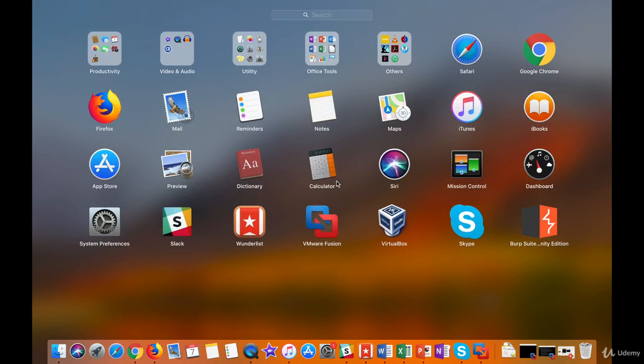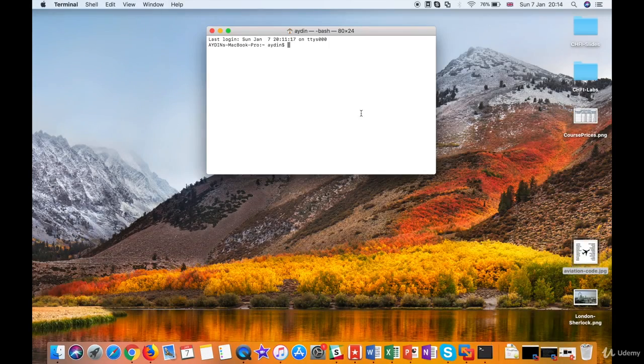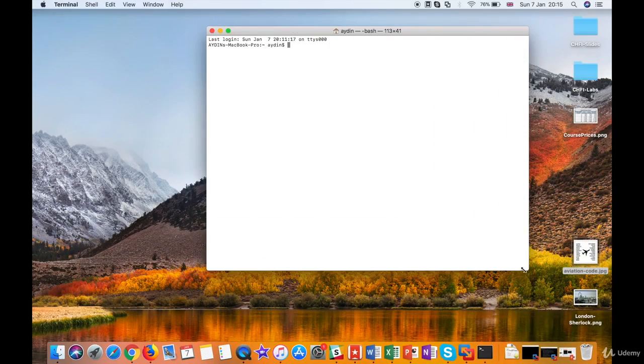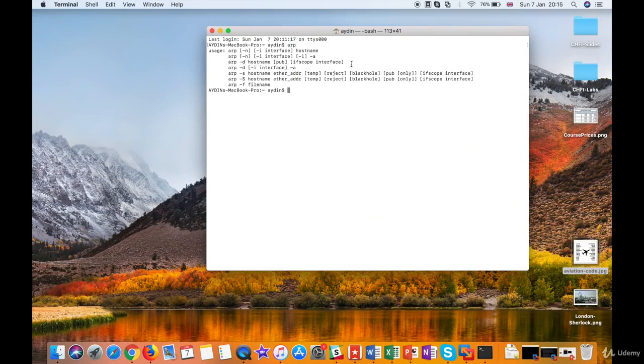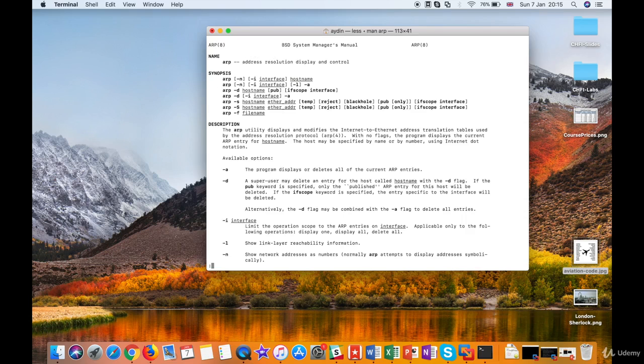We are in a Mac OS operating system first. Open the terminal first. Type terminal in the search box of the applications window, which brings you the terminal application. Typing ARP and hitting enter shows a small help for ARP command. If you want to see detailed help about the ARP command, you can use MAN command. Type MAN ARP and hit enter.